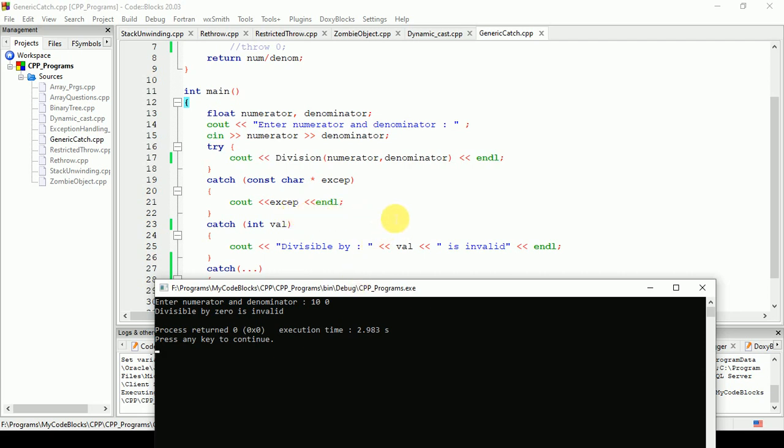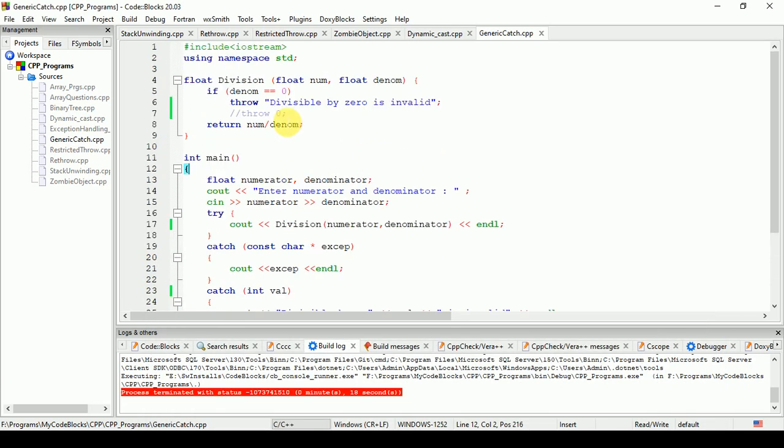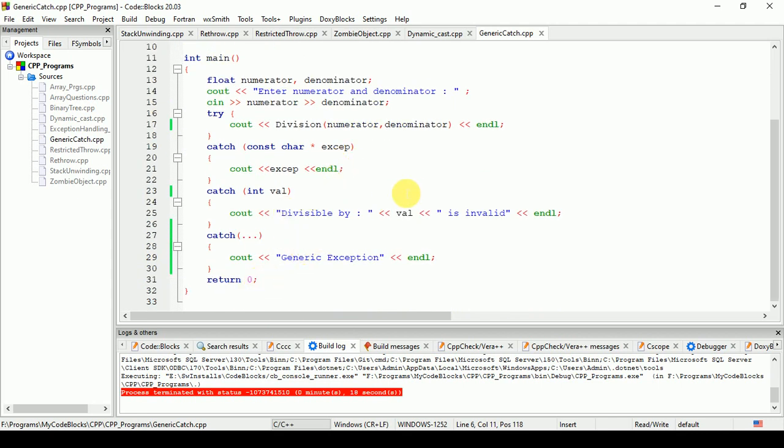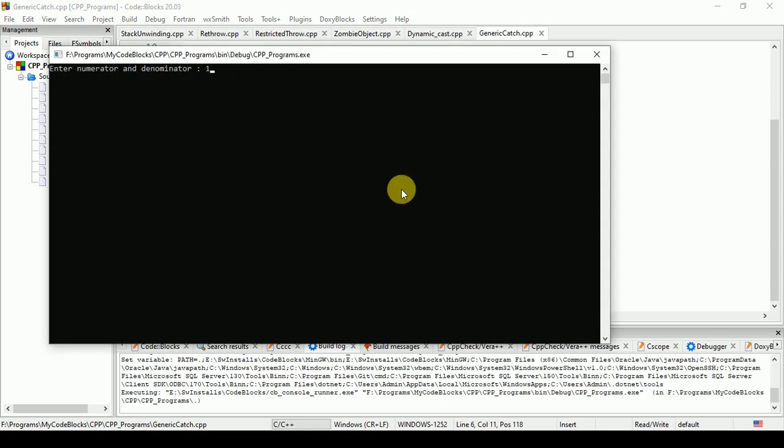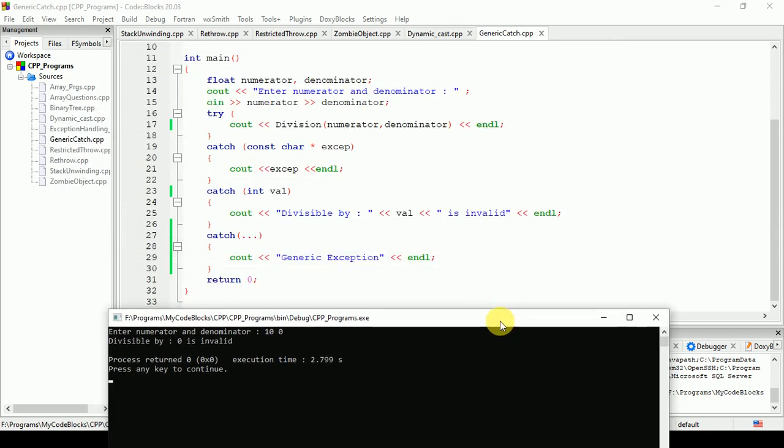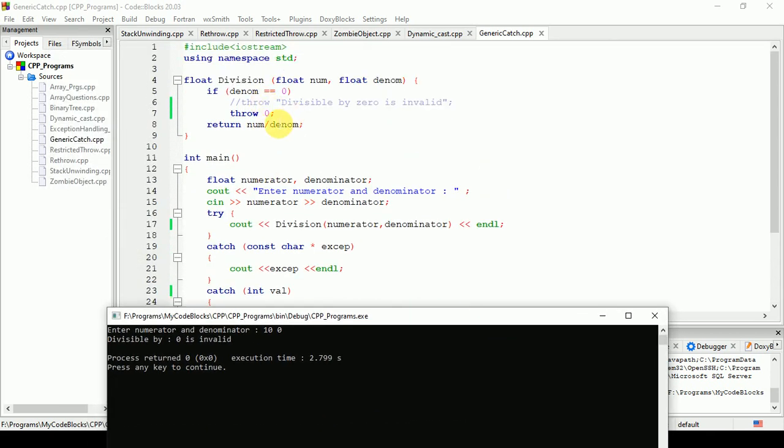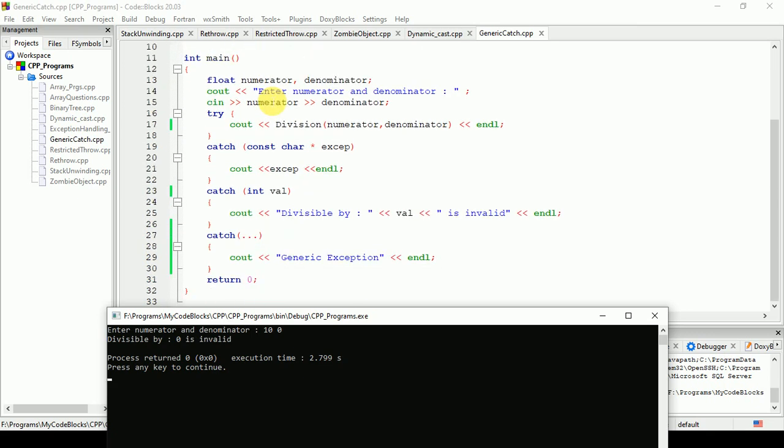Okay, so now what I will do is try to change it to throw an integer exception. If I am throwing an integer exception, then what will happen? The integer catch block will execute, right? So you can see it is showing 0 as the exception, that is the integer value. Cout "divisible by", whatever value it got, that is 0 is invalid. So this particular thing is executed.